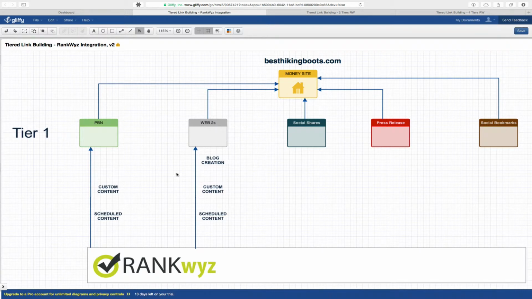But like I've said before, the content that we're looking to post on the PBNs and on the Web 2s needs to be good quality content, and what we do is we look to schedule it. So we may have ordered, say, 10 articles to go on our PBN, but rather than post all 10 articles in one go, what we do is upload them to RankWyz and maybe post 2 articles a week over a 5-week period to get our 10 articles. The same with these Web 2s.